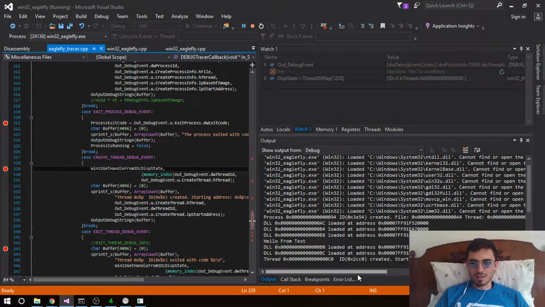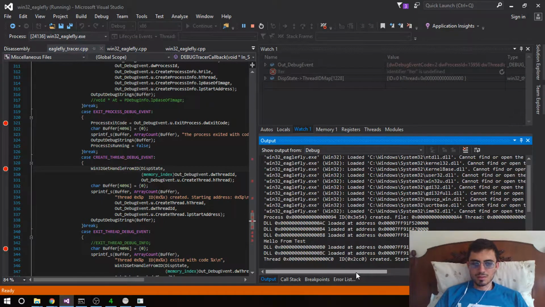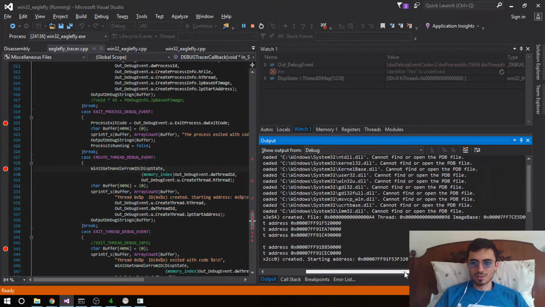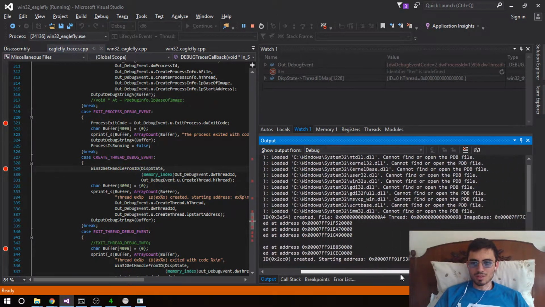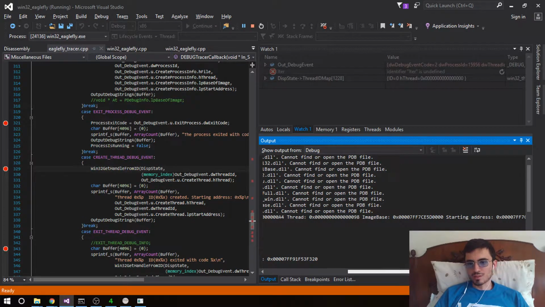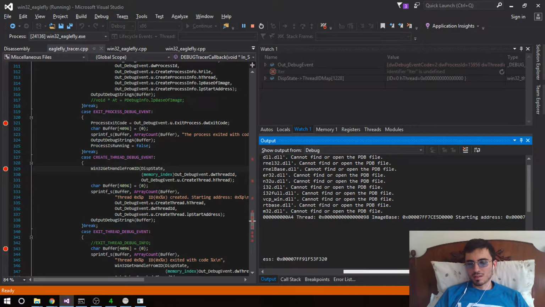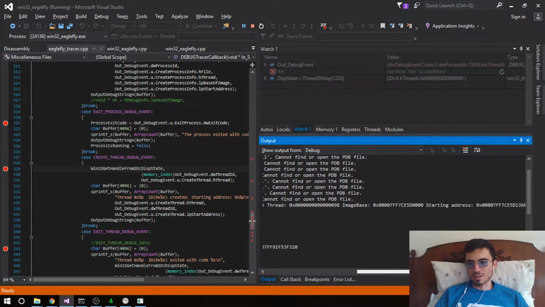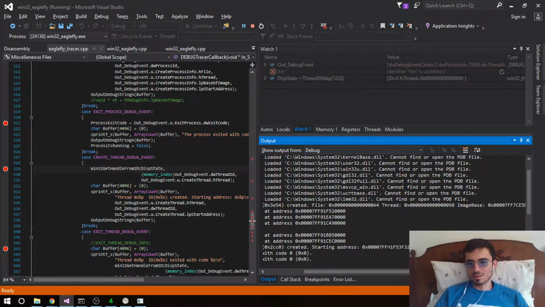And here we can look at the address of the thread, and this address, for example, this is 98. These are totally different threads, which is okay. This will be expected. And the starting address is going to be, I have no idea.